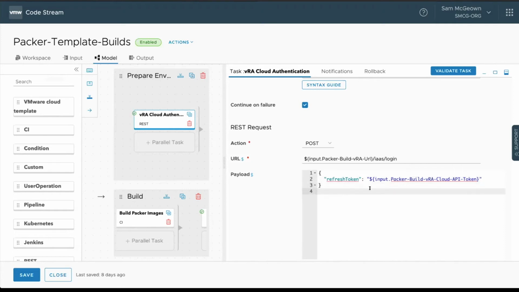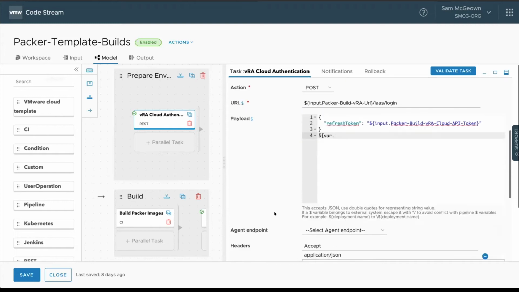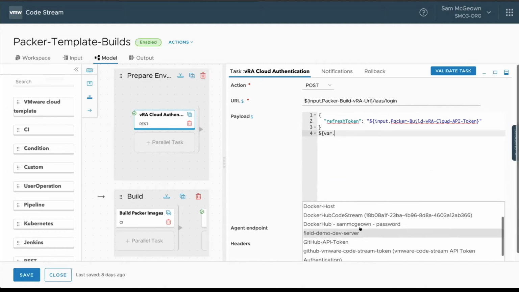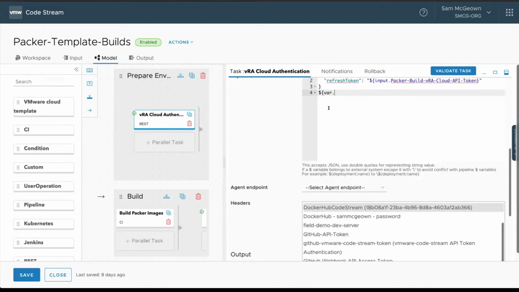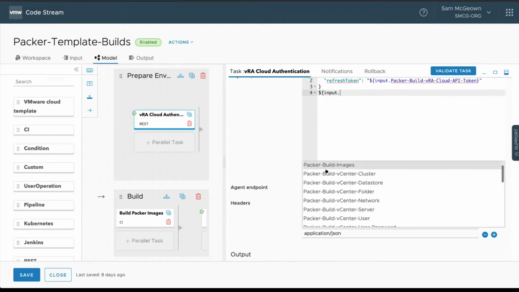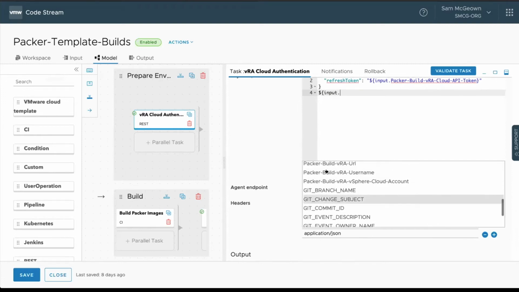So if I type a dollar, then an open bracket, I can type variable dot, and it should bring up on the screen somewhere. There we go. It should bring up all the variables that are accessible in the platform. If I type input dot, that should then give me all of the inputs for the pipeline.